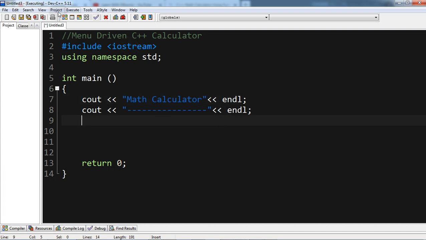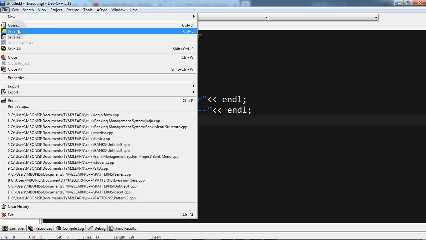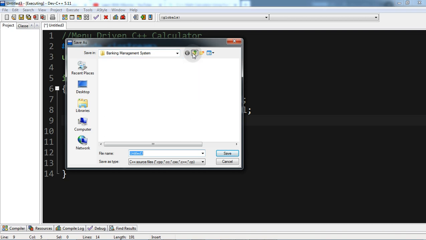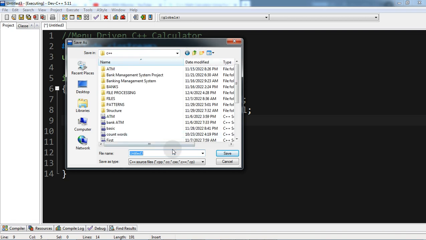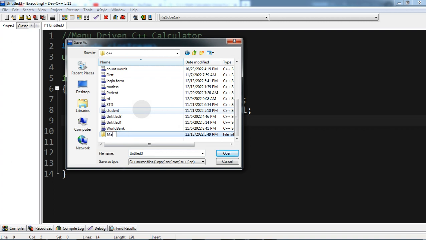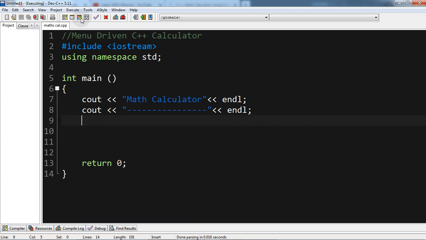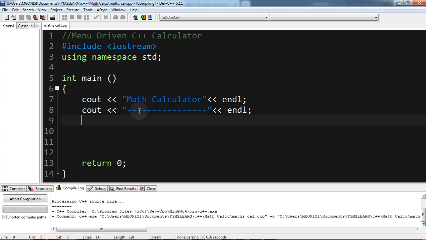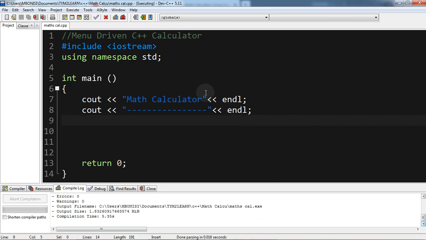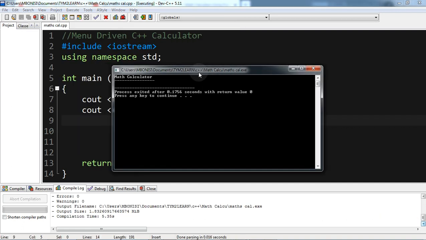Okay, so let me save our program by clicking on save. Then I'm going to a new folder, and I'm going to create a new folder called math calc. Then I'm choosing a name called math calc. Okay, just like that. So let's compile and run and see if there is any error within our code. I don't think there will be any error. Okay, this is how it will look first of all.